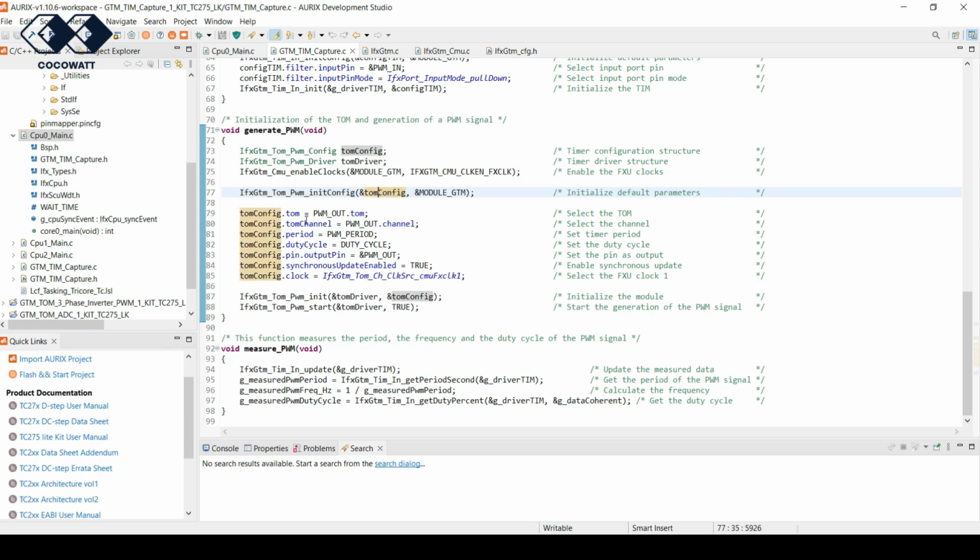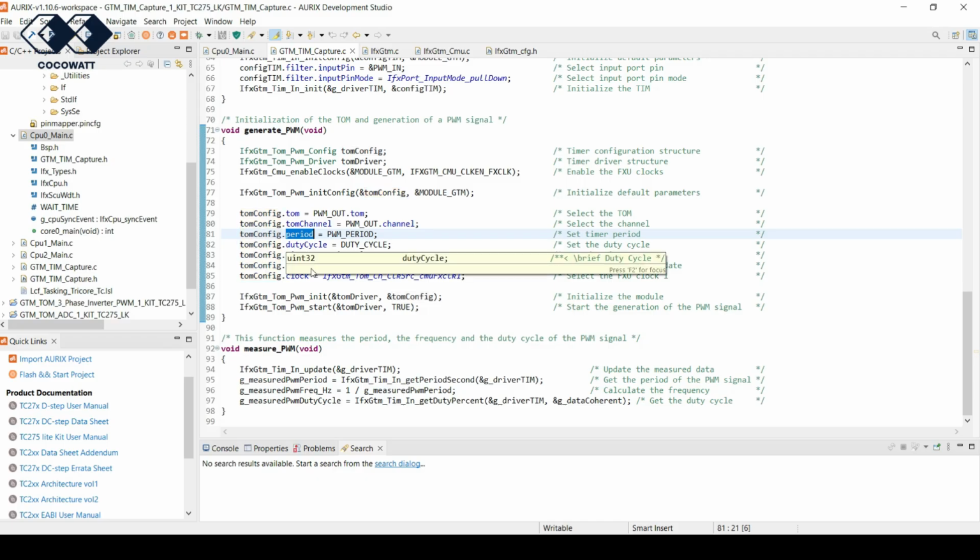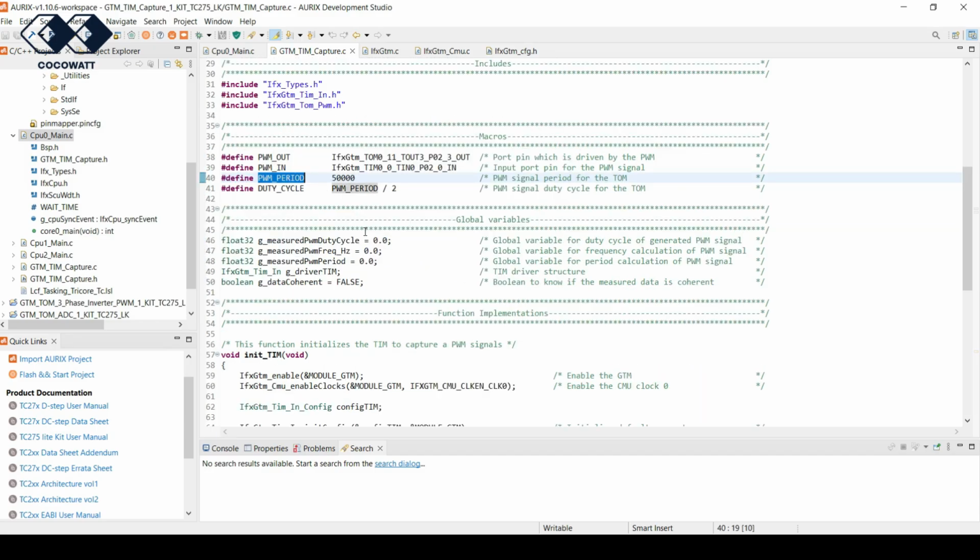Now what we are going to do in this SPM, we are going to generate a PWM waveform. So what will be the period of this waveform and what will be the duty cycle of this waveform? That is defined here. Let's see what is PWM period. A value is written as 50,000. What does it mean? How will we calculate the frequency of this waveform from this value? Let's see that.